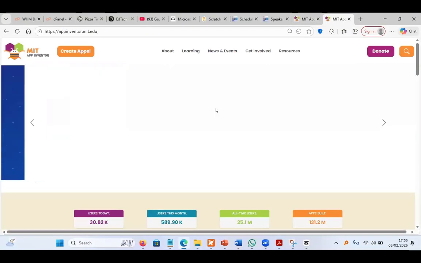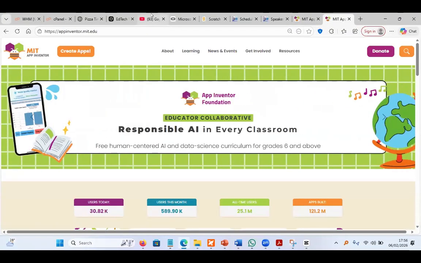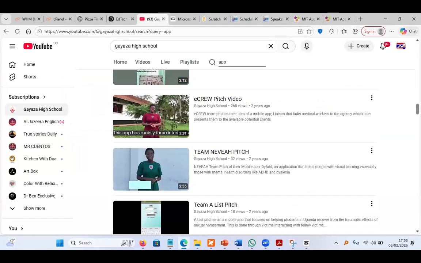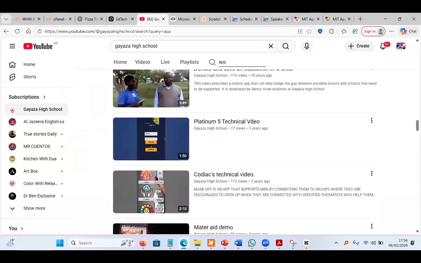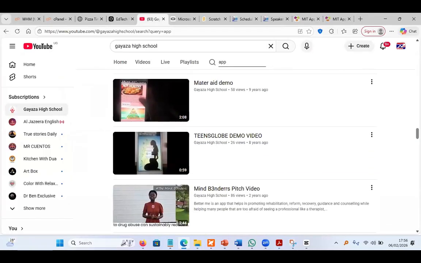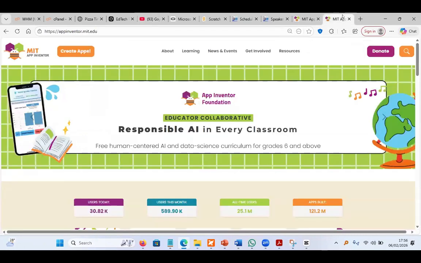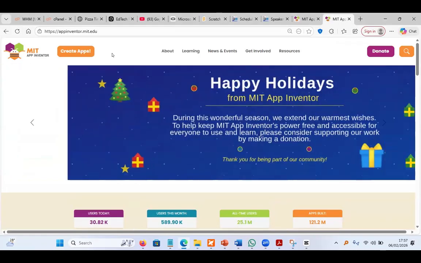So there is this app. This is the app which I am showing on my screen. All these projects Gayaza children are doing for different subjects, using apps, they are using this tool. It's called MIT App Inventor. And when you realize the teachers who are supporting them, they are not even ICT teachers. Personally, I know some teachers who are teachers of physics, but they are the ones supporting these learners to do these apps.